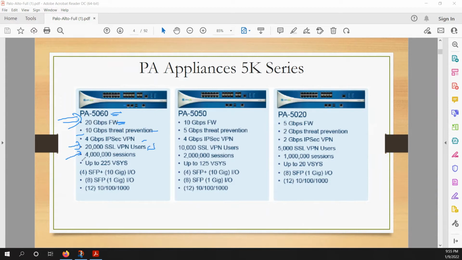Okay, 4,000, sorry, whatever this number is. So this much number of sessions can be connected. And this is the number of VSs you can create, a virtual firewall. 4 SFP you would get for 10 gig, 8 SFP you get here for 1 gig, and 12 interfaces you get for the 1 GB. These are the copper interfaces. Right, so this is a 5K series of the hardware.